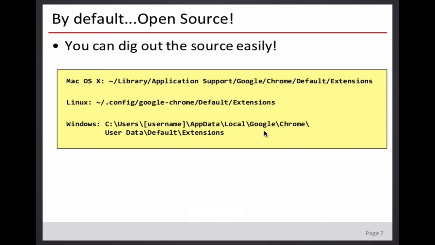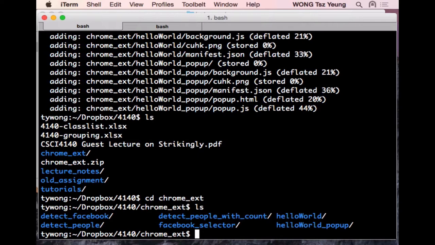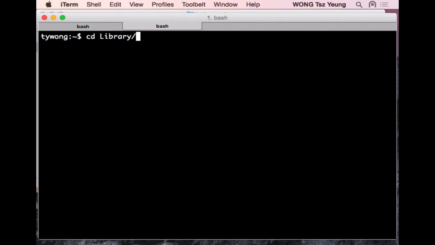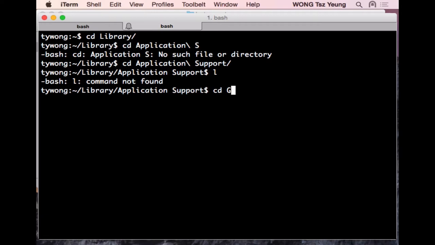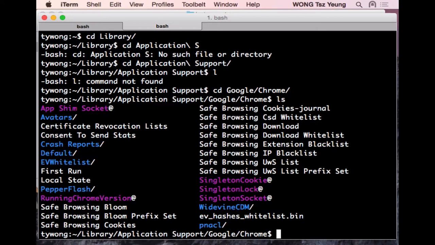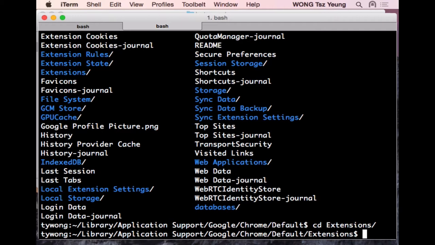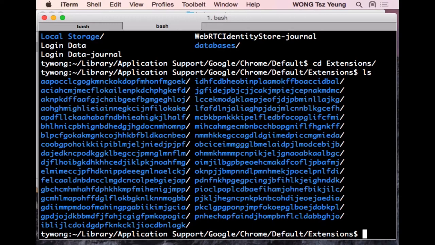For Mac, you can use another terminal. Go to Library, Application Support, Google, Chrome, and there's a bunch of directories. Go to the Default directory, then Extensions. So you see a bunch of folders, I don't know what they are. Don't worry. Go back to the browser.